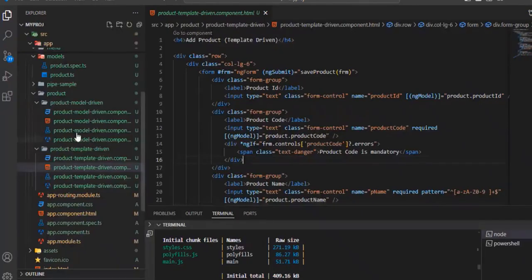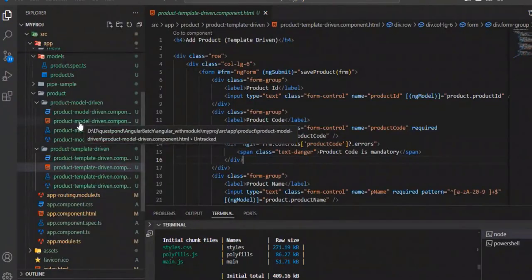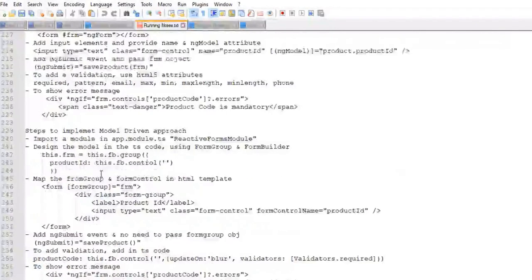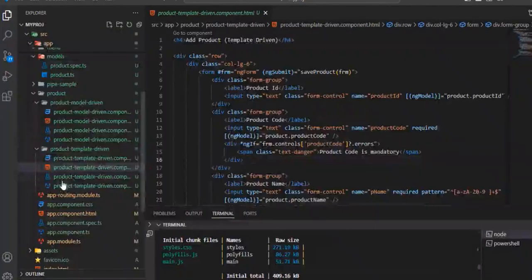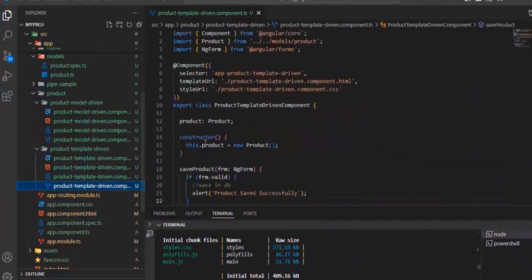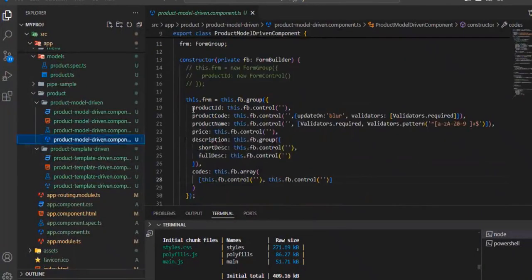Same way, another approach which is called as a model driven approach, which is also called as reactive forms. Therein, what we are going to do is we have a reactive forms module that needs to be imported. Okay, and then we are going to design the model from the code. So our model would be actually from the code. So here, if you see, everything is written in the code in model driven, right? And we can apply the validation from the code level.